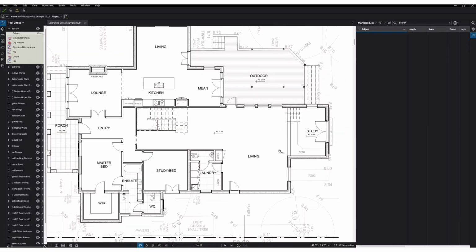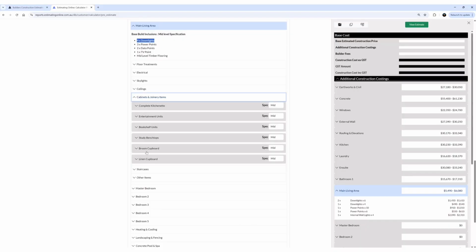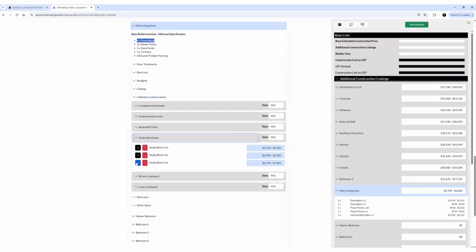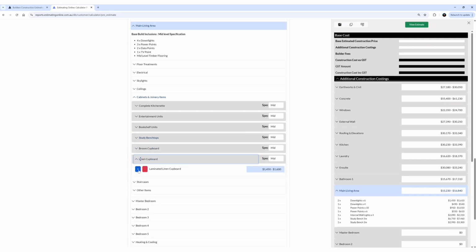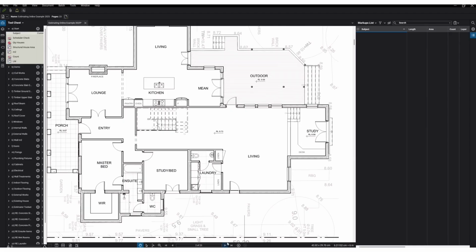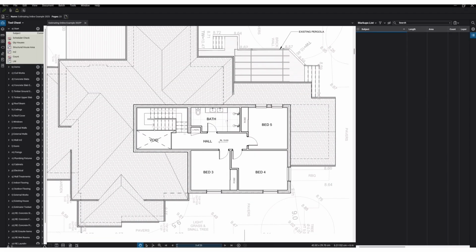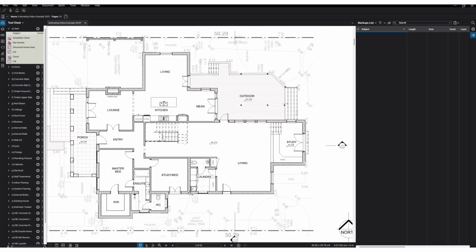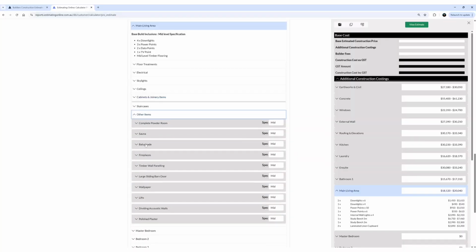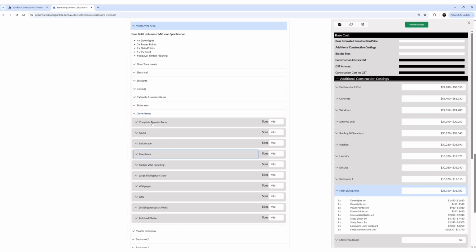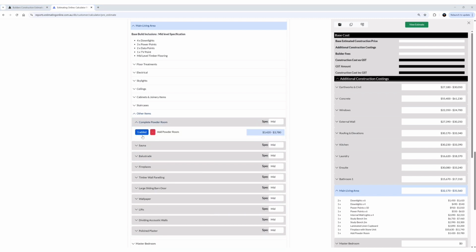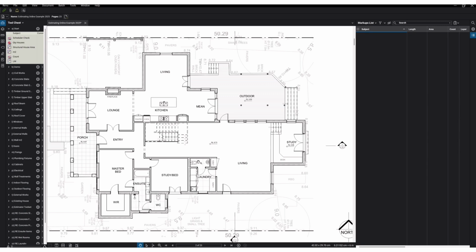This particular project does have a powder room, which is not included in the base build. So we will need to go into the other items and add in a powder room. Linen cupboards have been added as an extra. You see in the bottom right hand corner there's a study. Underneath cabinets and joinery we have allowed for the study bench top. We've added the fireplace, we added the additional powder room.